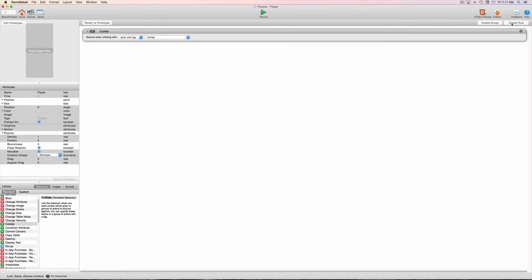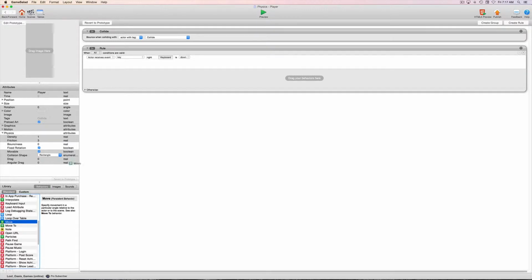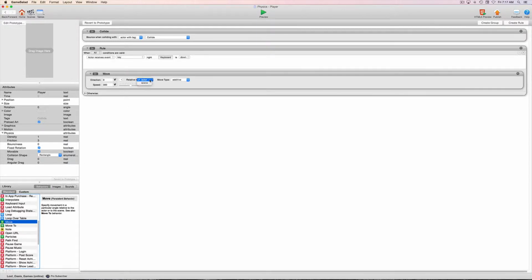and let's quickly make it move left and right pretty simply. So we'll just make a rule, and I'll use the keyboard commands, and I'll say when the right key is down, we'll grab the move behavior, and we'll just do a simple general direction move.